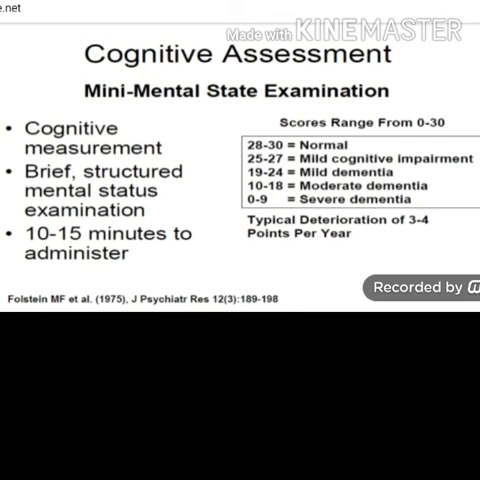The mini mental status examination ranges from 0 to 30. If a client scores 28 to 30 points, we consider the client a normal candidate. If a client scores 25 to 27 points, we can say the client has mild cognitive impairment. If 19 to 24 points, mild dementia. If 10 to 18 points, moderate dementia. If 0 to 9 points, we can consider the client to have severe dementia.